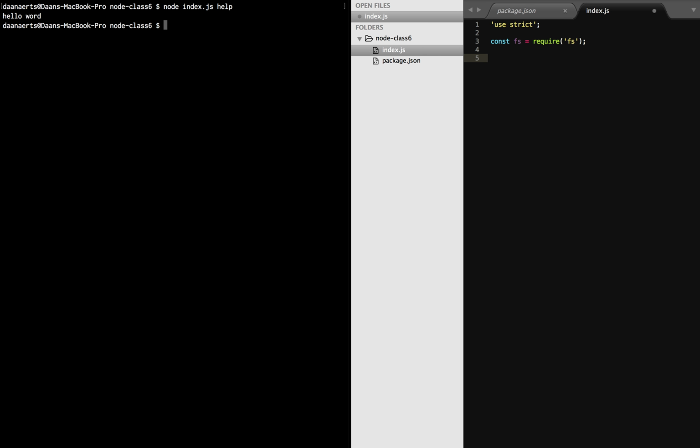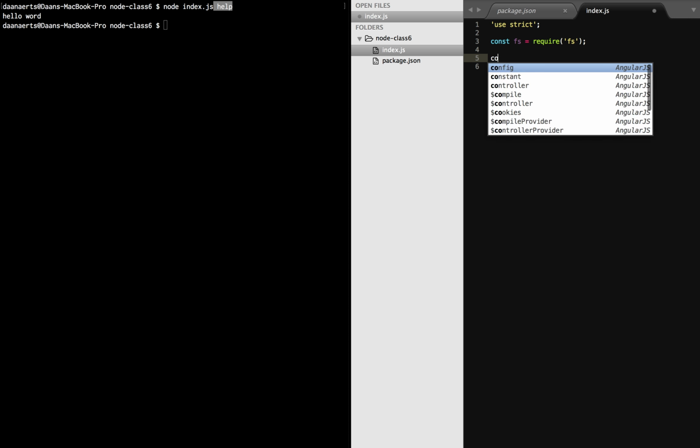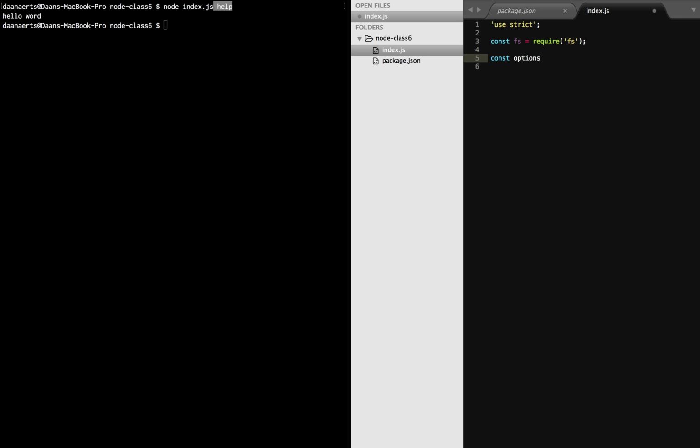In this case, it doesn't do anything, but we're going to make it in such a way that it returns, hey, this is how you can interact with our program. So how do we do that? The first thing that we need to do is somehow get access to this part, which are the options. So in Node, this is done with, so const options is, does anybody know?